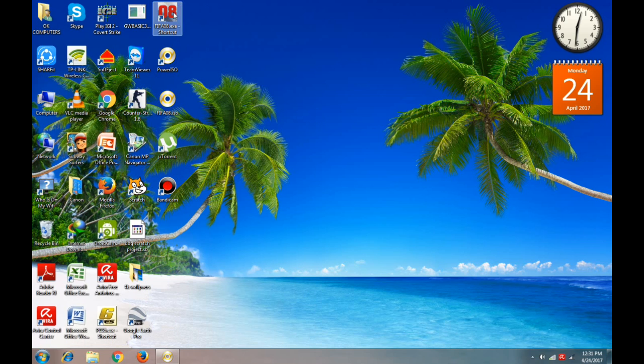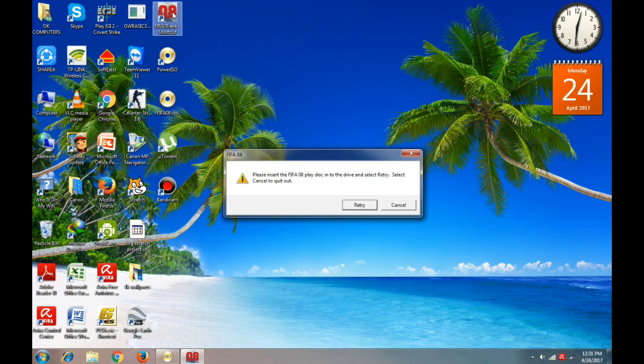Now I'm opening the game, and let's see what it will do now. It's loading and it will still ask me to insert the original drive. You can see here, guys, it says please insert the original FIFA disc into the drive.